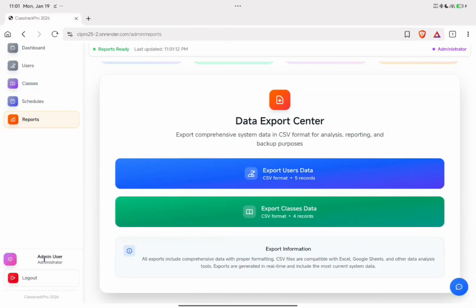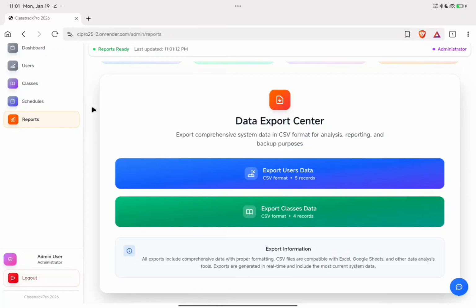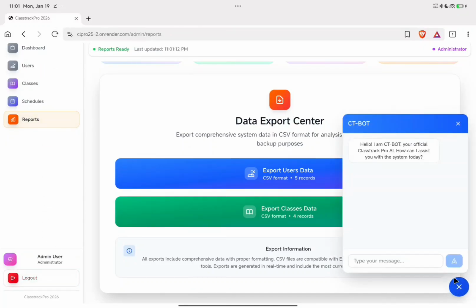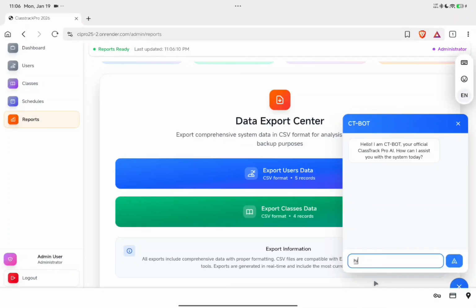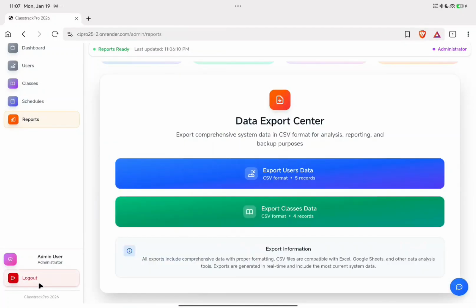And as you can see, we have all the modules here in the sidebar and the logout button on the bottom part of the sidebar. Aside from that, there is also a chatbot for the admin portal named CTBot, short for ClassTrack Bot, where you can ask queries and get assistance.